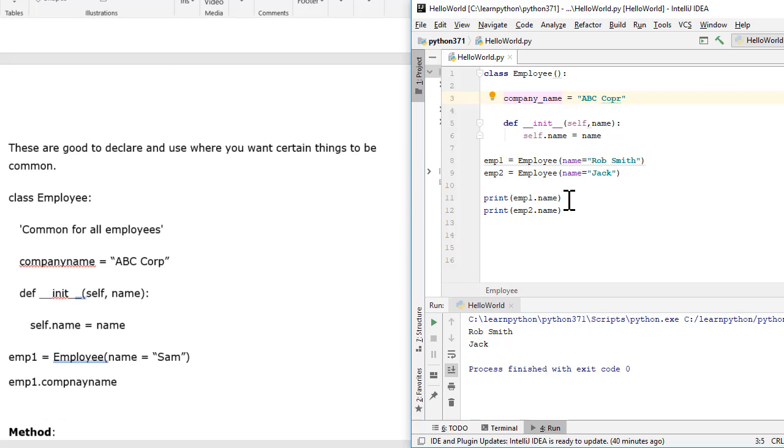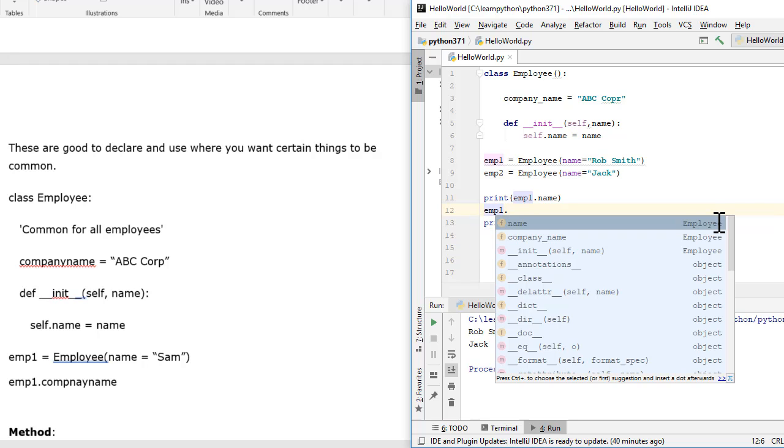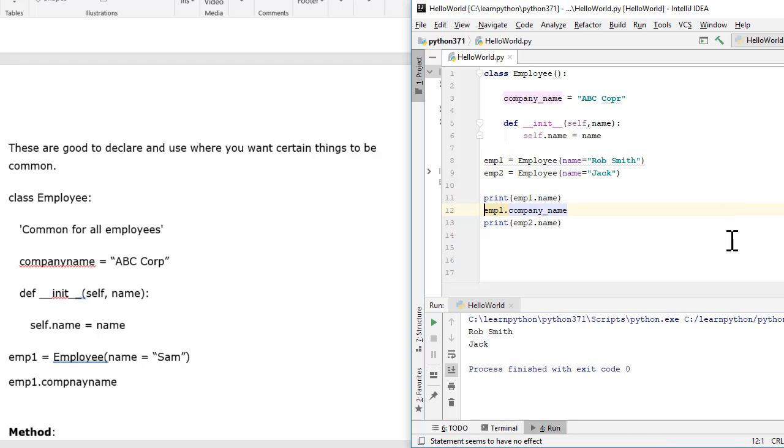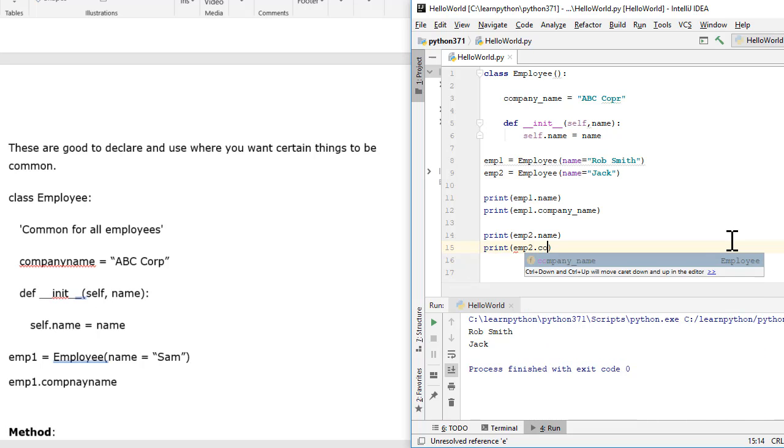So now when we were creating emp.name, if you recall, now if I go ahead and type emp1 dot, we are being presented with one more option as an attribute, the company name. But as you can see, we have not defined or created this company name individually. So this attribute, the company name, is common for both emp1 as well as emp2. And just to prove that, let's go ahead and try doing a print of emp1.company_name, and let's do the same thing, emp2.company_name.